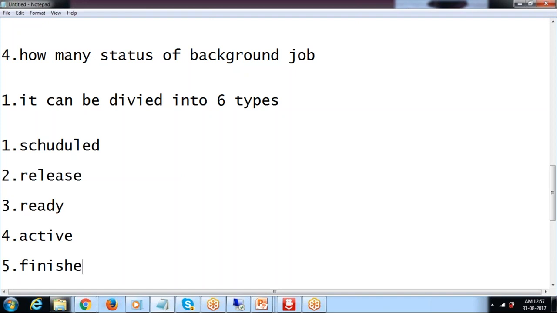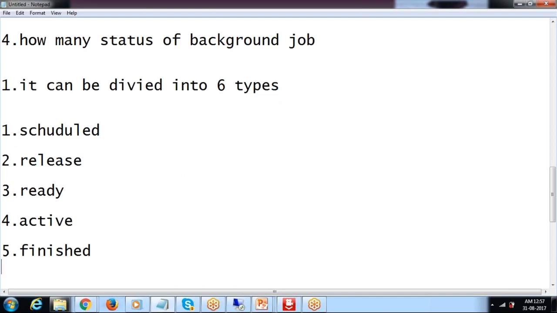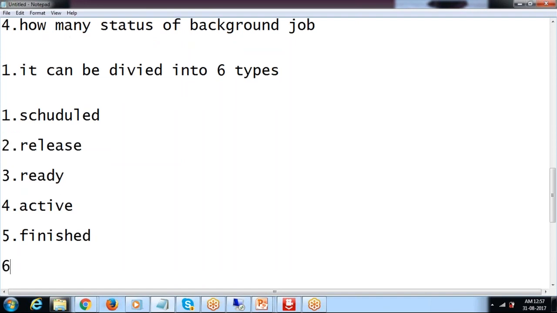So when you schedule a background job in a background work process, what statuses and what sequence follow? First is scheduling, after that release, after that ready, after that active, and after that either finished or cancelled. Finished is nothing but successfully completed. Cancelled is nothing but you are getting some error. So these statuses are available.